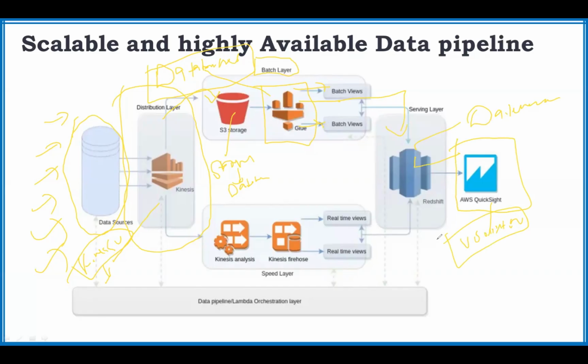And if you have streaming data in AWS, Kinesis has different services: Kinesis Analytics, Kinesis Firehose. Kinesis Analytics will allow you to stream the data, and Firehose itself has the capability to do data analysis or ETL. And then again you can store inside a data warehouse, and then the visualization will happen.